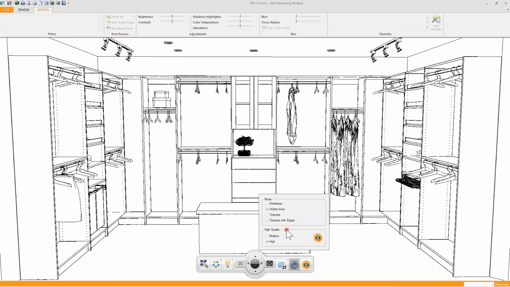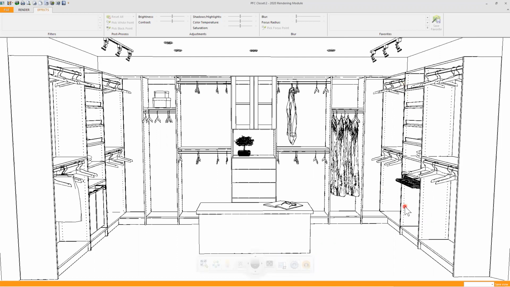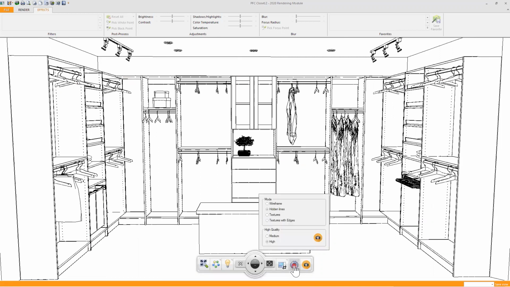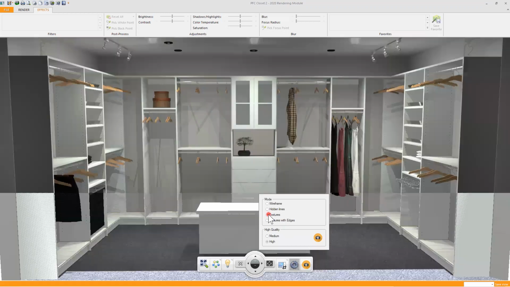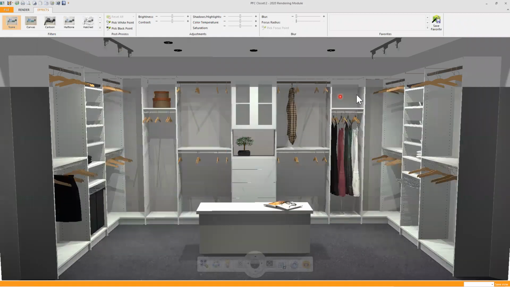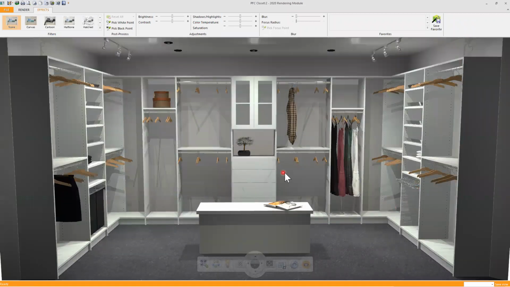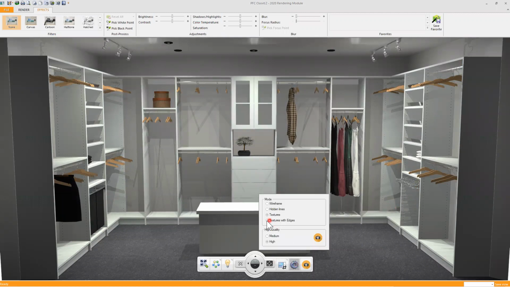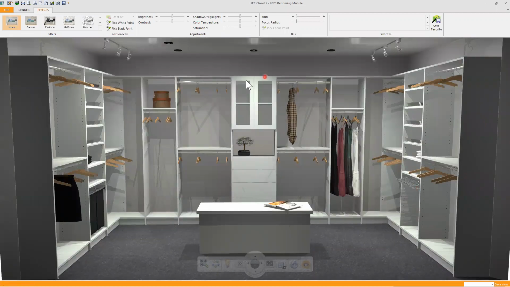Then hidden lines, if you don't want to present anything with the real colors or the textures, but you are able to see every line in there to make sure, again, everything looks good, or because you just want it black and white, you don't want it in color. And then this one that is the default, that is the textures, that you're able to see all the colors and the materials and finishes there, or the textures with edges that you're able to see.